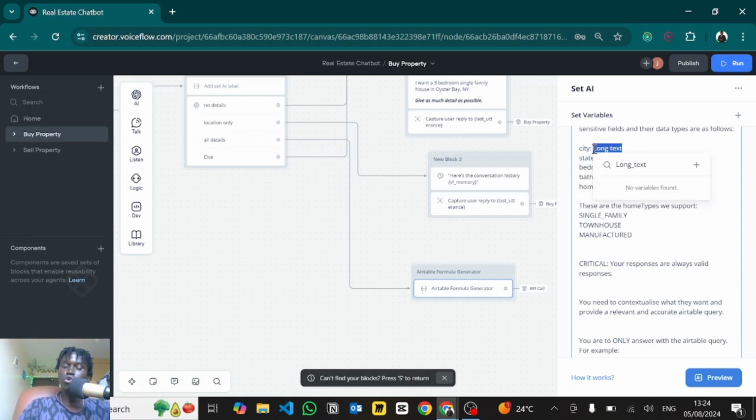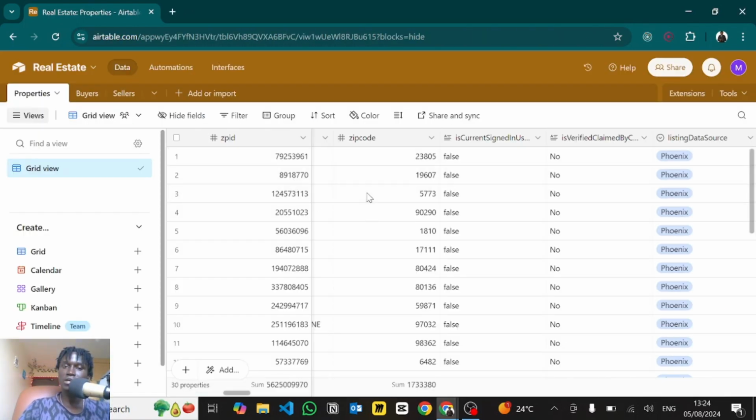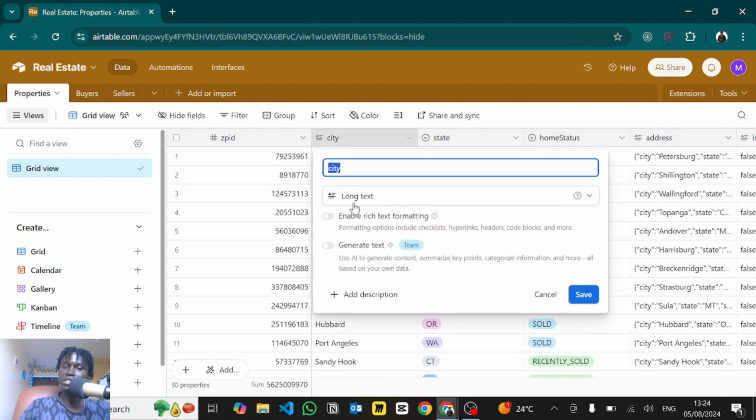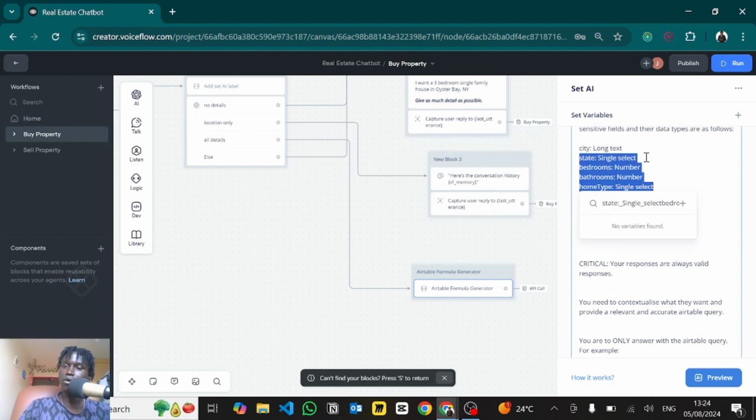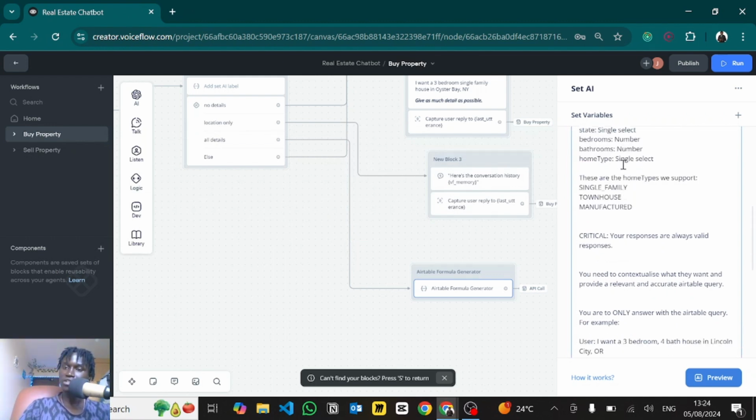So you'll go to your Airtable and you can see here the city. If you click on it, it's a long text, so you'll state it as is, and do it for all the fields that you'll be using in your Airtable formula. So I have it there.